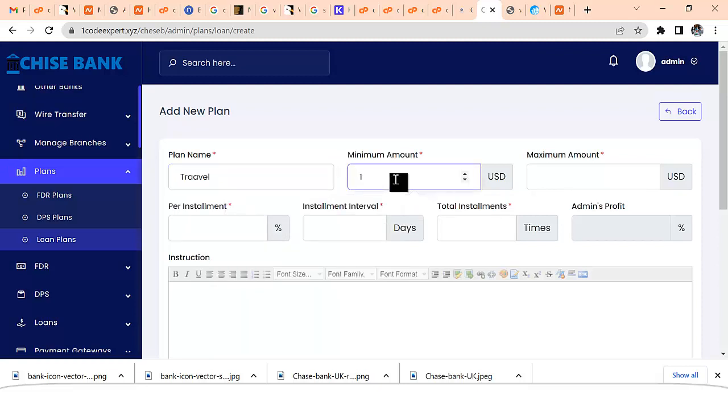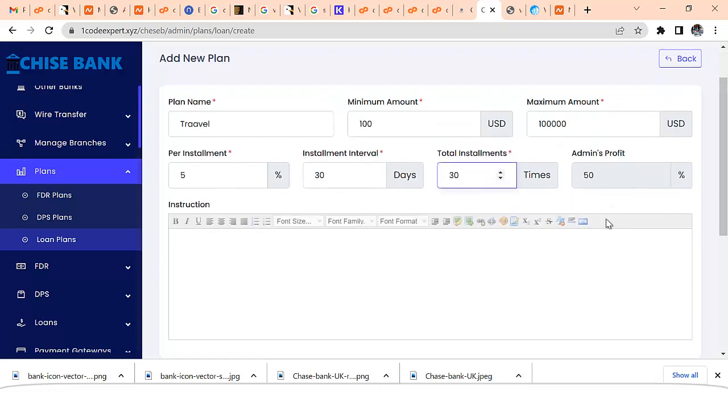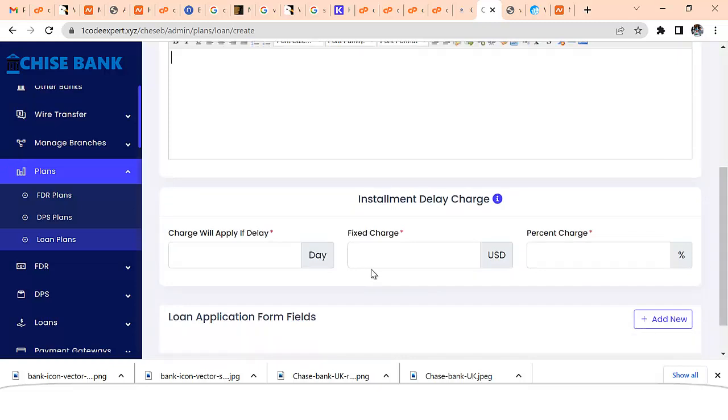Minimum amount, I'll say 100. Maximum amount, I'll say 100,000. Right? Percentage installment. What percentage installment? I can say 5%. Installment interval, I can say 30 days. Right? Total installment, maybe 30. Right? Admin profit is 50 there. Can you see that? So charge will apply if they delay 1 day.